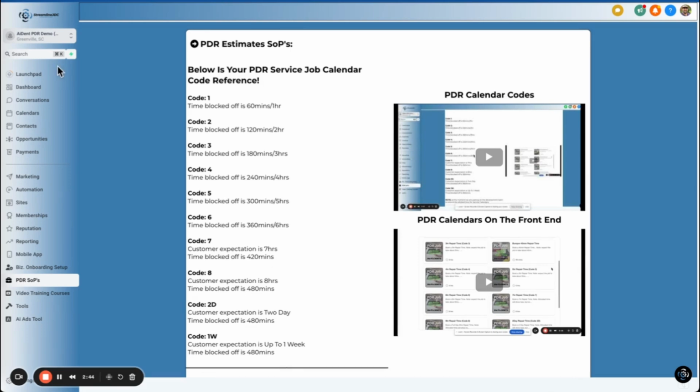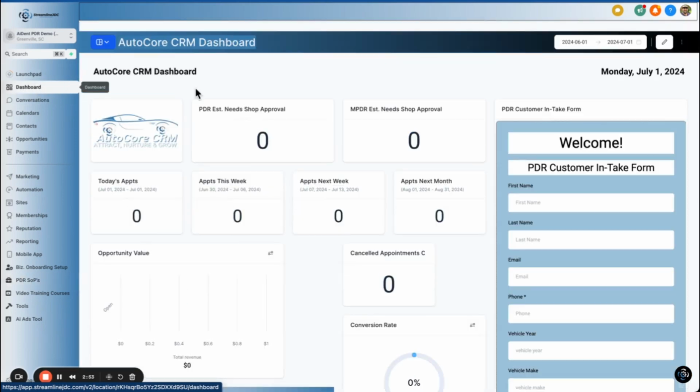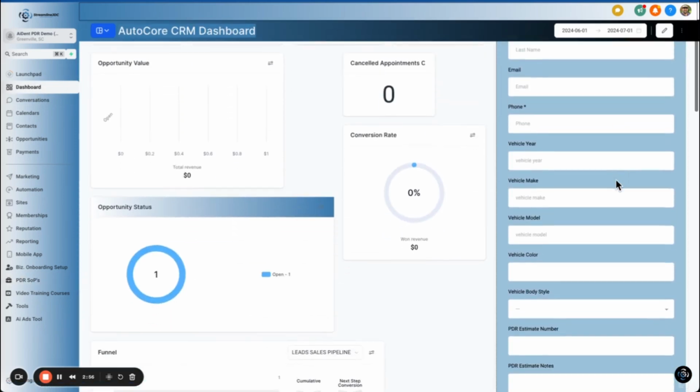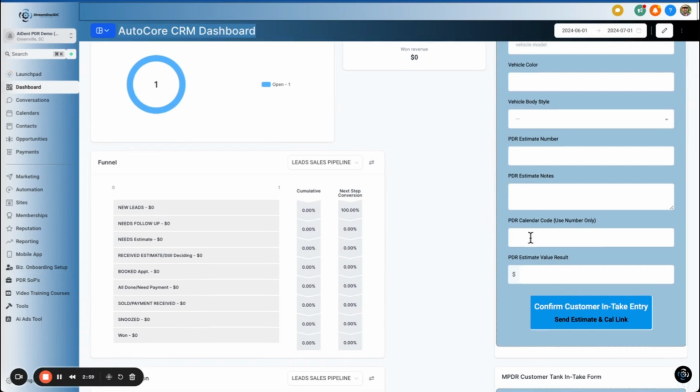So there's two different places that you're going to be able to enter in these calendar codes. And the easiest place I'll show you would be the dashboard. So on this dashboard, when you have a customer coming in and you fill in all this stuff right here, this would be the calendar code that you would enter right here. And by entering in a calendar code, it's going to automatically send them a text message with a calendar link so they can book an appointment.